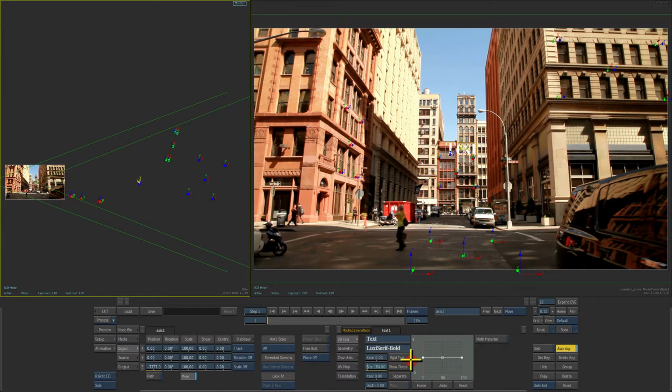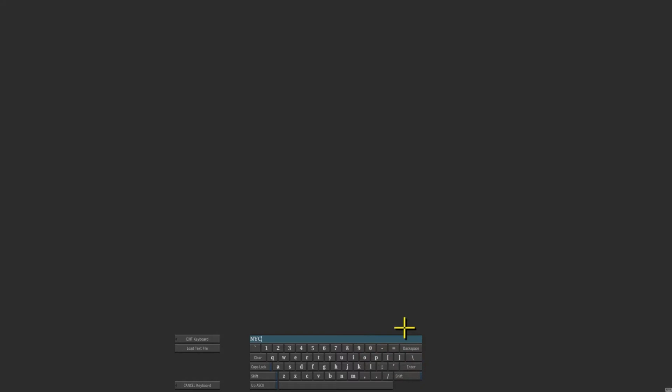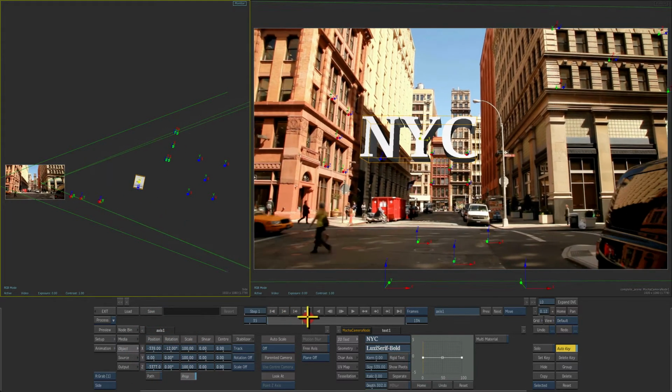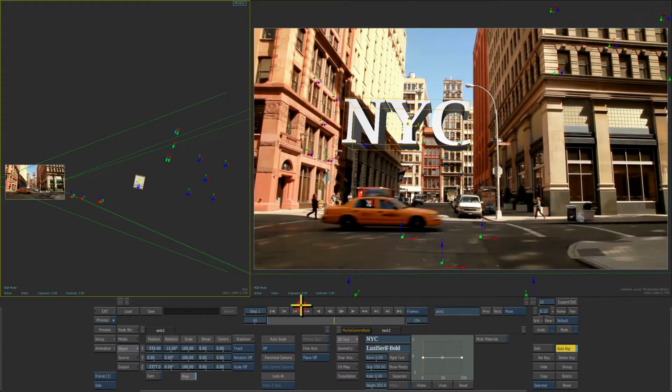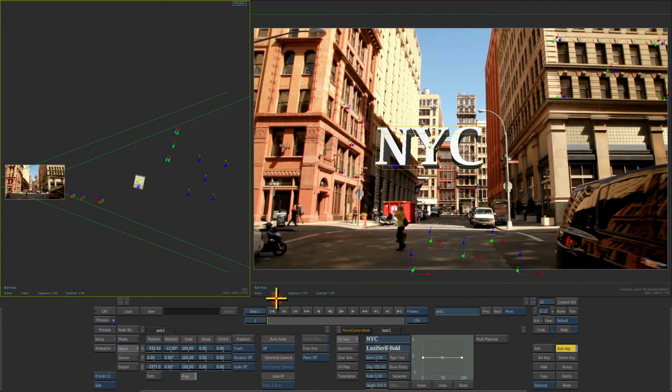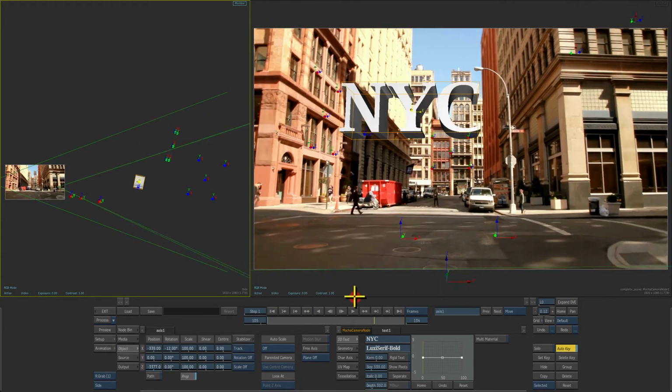We can change the size and the position to the left. Let's change the text and give it some depth. I will adjust the rotation of the text around the axis, position it in the same alignment as the building, and if we move and scroll in the timeline, we can see that the camera is moving toward the 3D text.